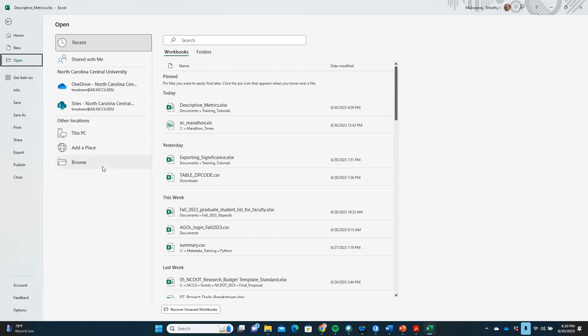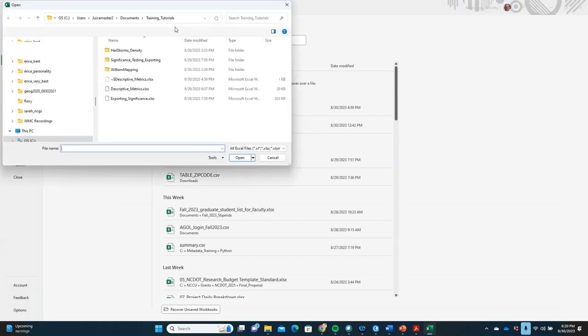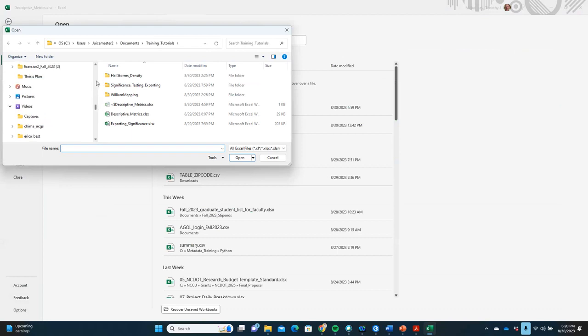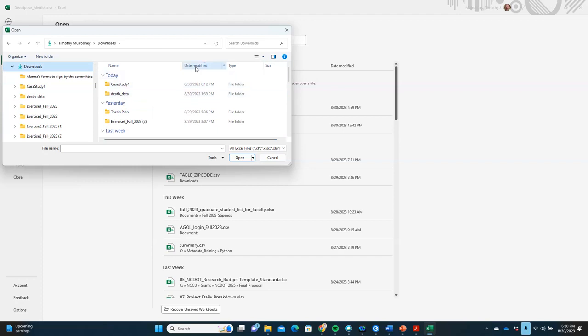So I'm going to go to Open, Browse. And these days, especially when you save stuff and open things up, it gets really ugly. That's okay, because it always wants you to store things where? On your cloud. I think it's some sort of government conspiracy, but that's another thing.